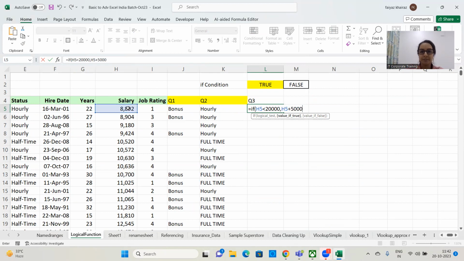I will do it manually. I will take the salary, so refer to the salary cell plus 5,000. Comma. And what will be the value if false? For value if false, I would like to display a hyphen. Now, what is a hyphen? A hyphen is a cell in which you will only show a dash. So rather than an empty cell, rather than a value, I want to show a dash. So open inverted commas, hyphen, close inverted commas, close.